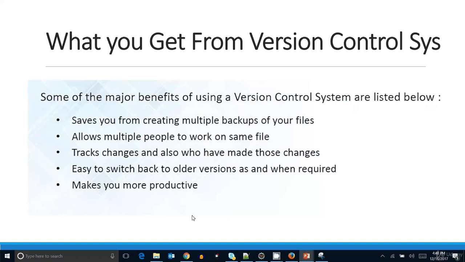In a similar way, version control systems allow multiple people to work on the same file. If you have a team of 15 members, and 14 of them are working on the final documentation of your project, then in sync you all can work on a single document. You all can work on the same file if you are using a version control system.